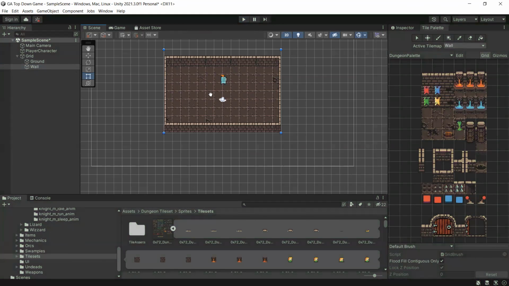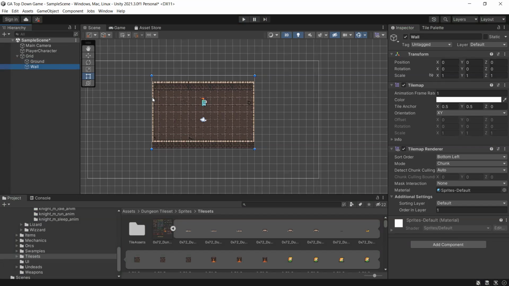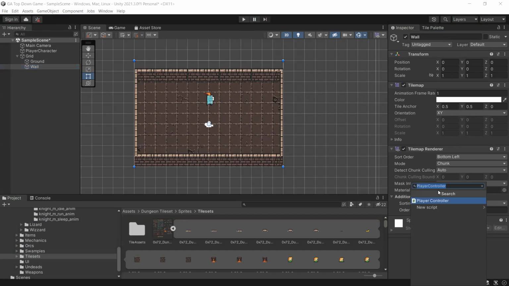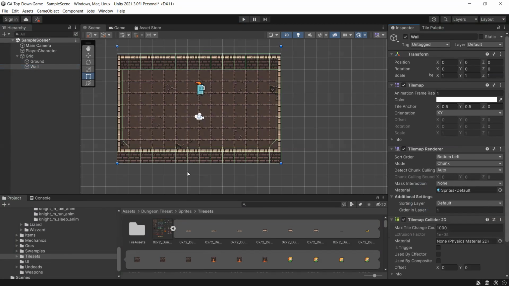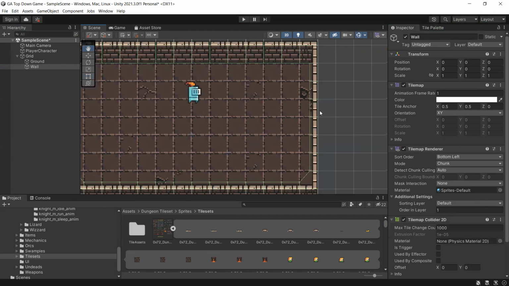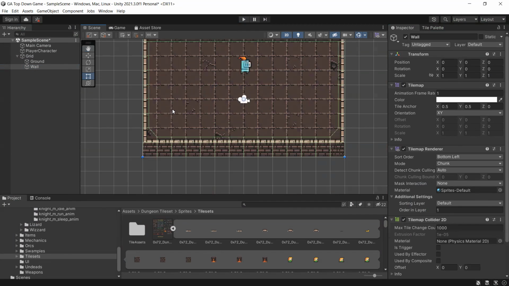Well, we're going to want to add a collider to our tilemap. So selecting the wall tilemap, we're going to click Add Component, and we're going to say tilemap collider 2D. And just by adding it, you see for each individual tile on this tilemap, it has created a little collider, which is great. This is what we want.